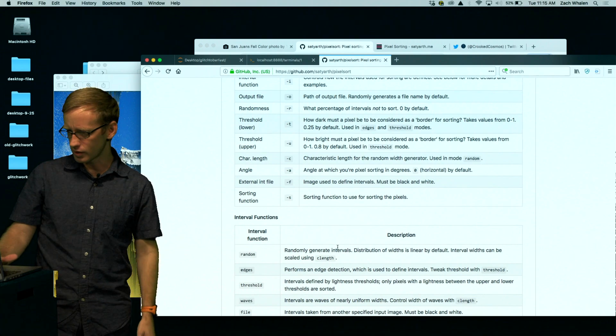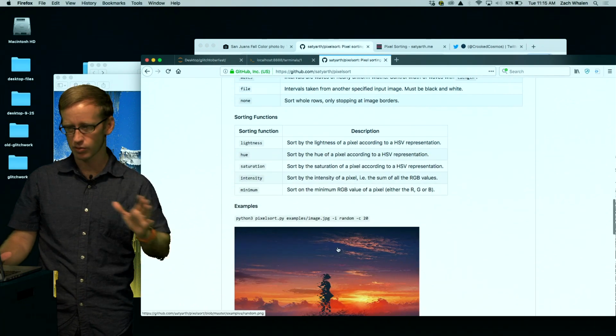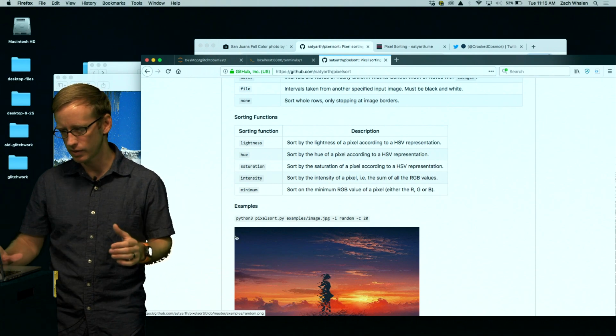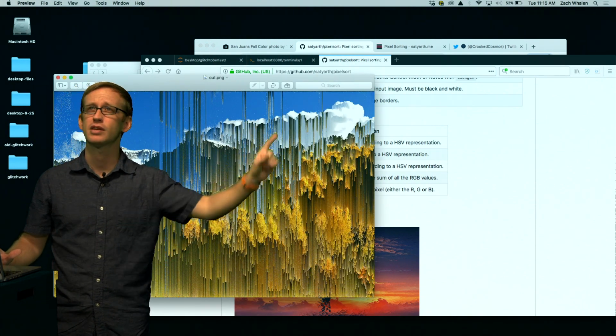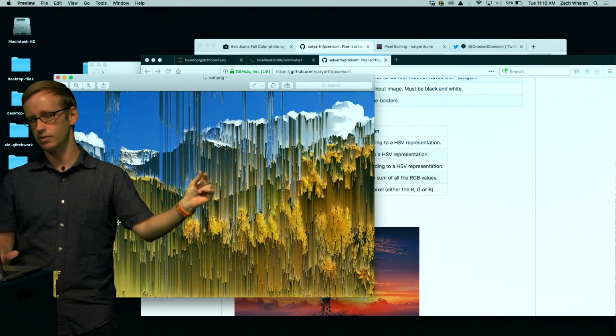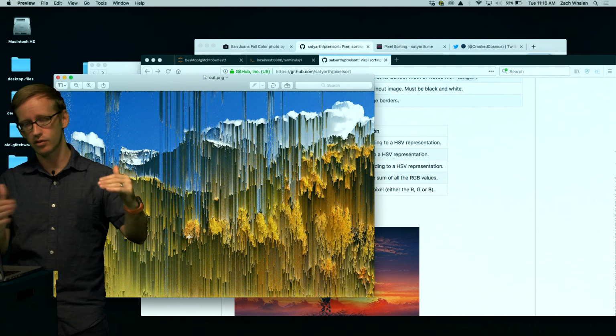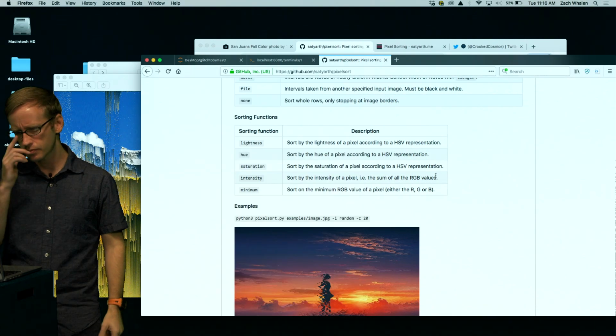Okay, let's do a couple more of these. So you've got the interval function. You also have the sorting function. That's going to say, once you've got a chunk defined, and what we mean by chunk is these stripes that you see here, once you've got one of those defined by whatever threshold parameters, how do you sort that? Like, how do you rearrange those?